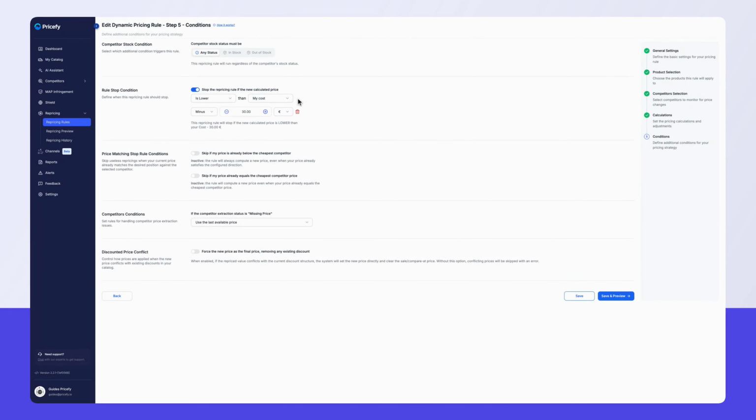Click the plus to fine-tune it. Plus 10% stops any price below cost plus a 10% margin. The line underneath restates your rule in plain English.